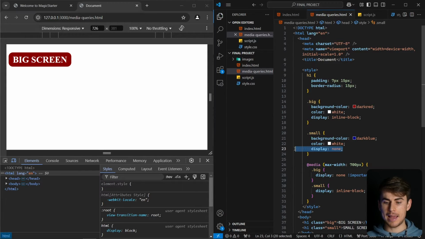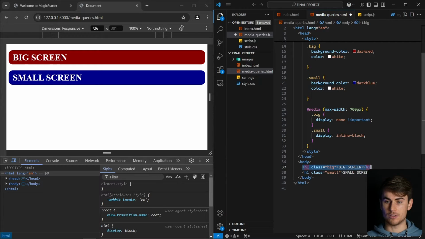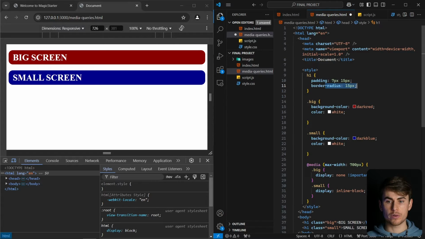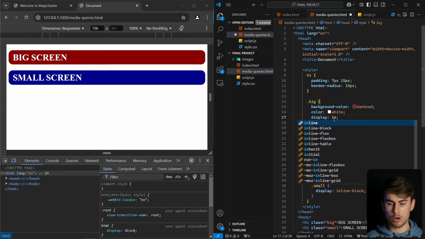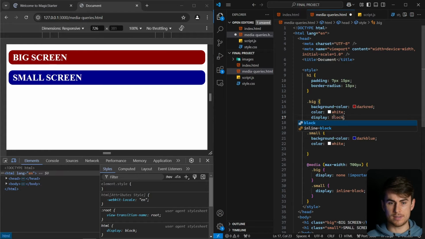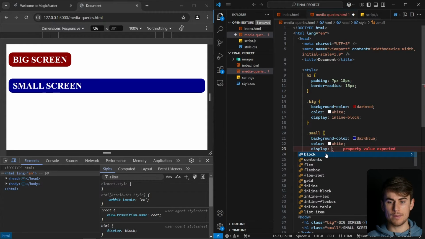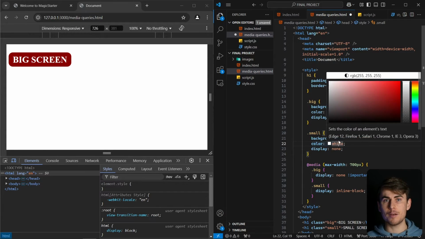So in this case, I have two elements, okay? I have a big screen element and a small screen element. They are just headings, okay? One has the class big, the other one has the class small. I added some padding and some border radius, and I apply display inline block by default to the big element, okay? So it's like this, it doesn't occupy the full width, but you can use the usual block display, okay? This is the regular one, it doesn't matter. And for the small element, I'm going to say display none, okay? So it's going to be hidden by default.